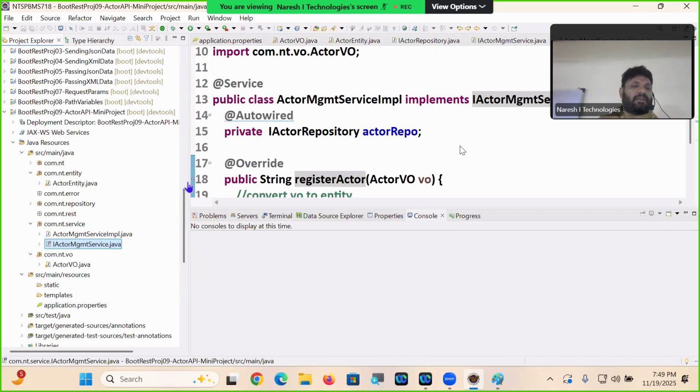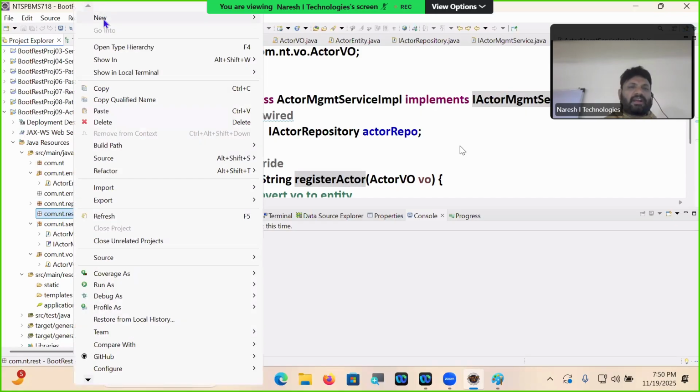Super guys. Tell me next one. IActorManagementService, this one. Okay, this is my what? Repository. This is done. Now we have to develop the REST controller now, my dear. Let's take the REST controller.